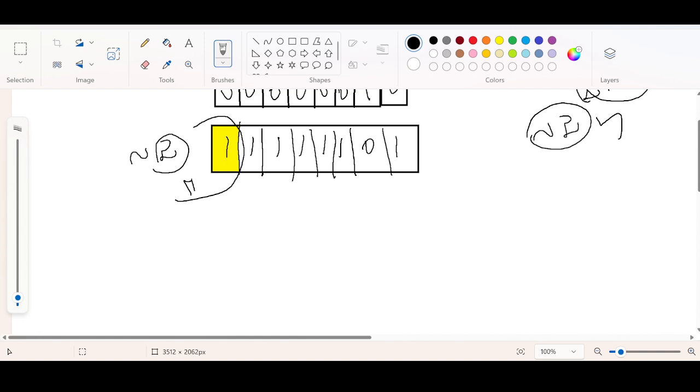Quite confusing. 2 to the power of 0, 2 to the power of 1, 2 to the power of 2, 2 to the power of 3, 2 to the power of 4, 2 to the power of 5, 2 to the power of 6, 2 to the power of 7. This one in yellow is the MSB. What is the equivalent value for 2 to the power of 7? 128. Since it is holding the 1 bit, it is negative 128.